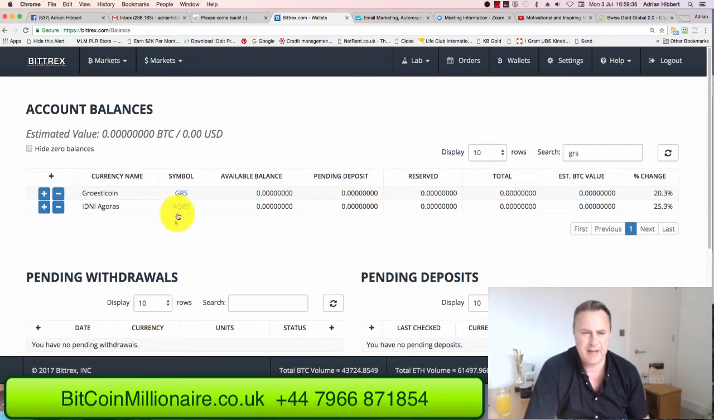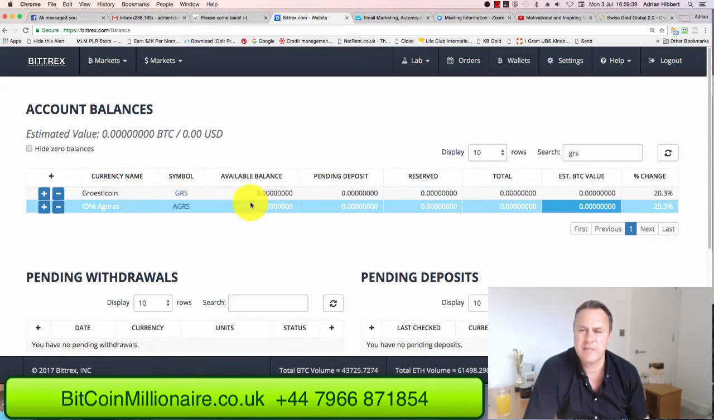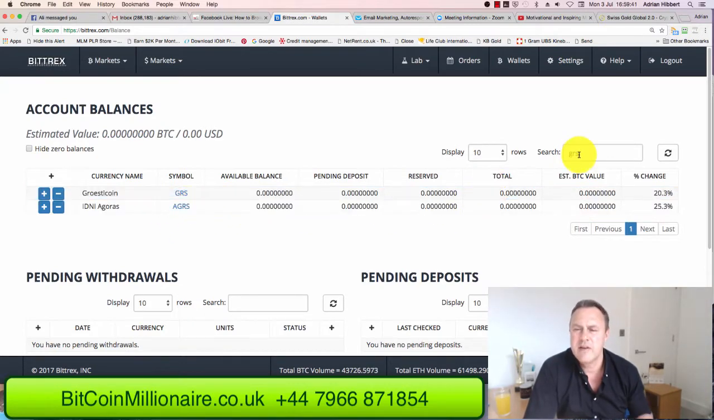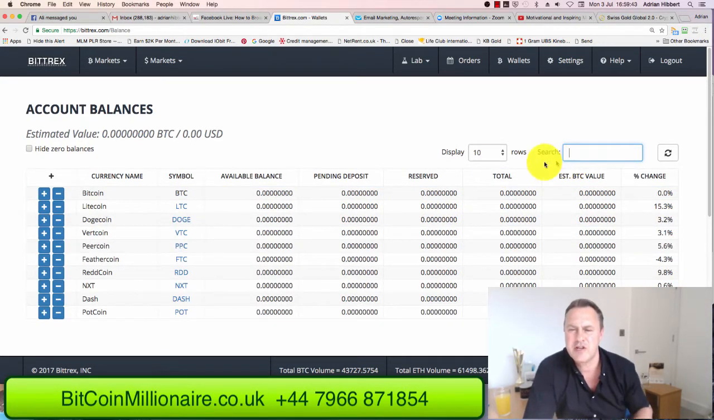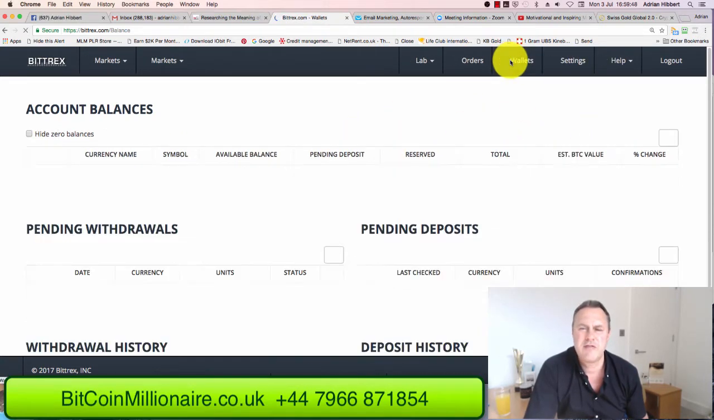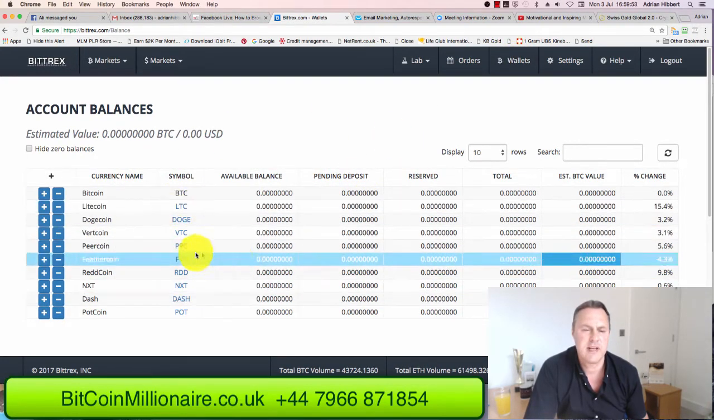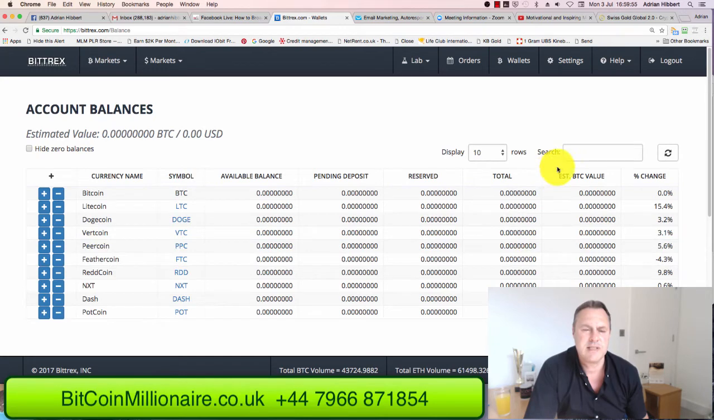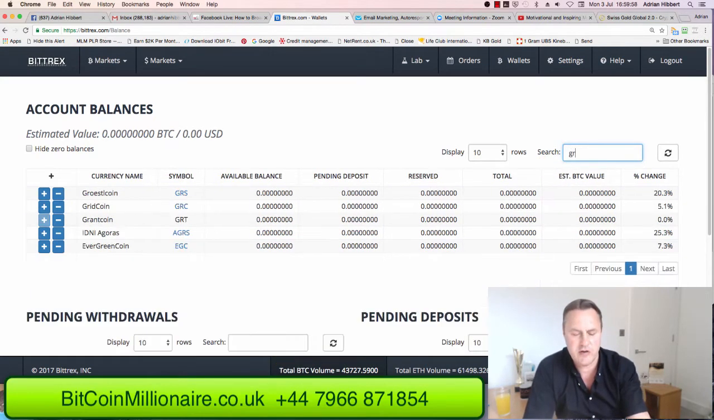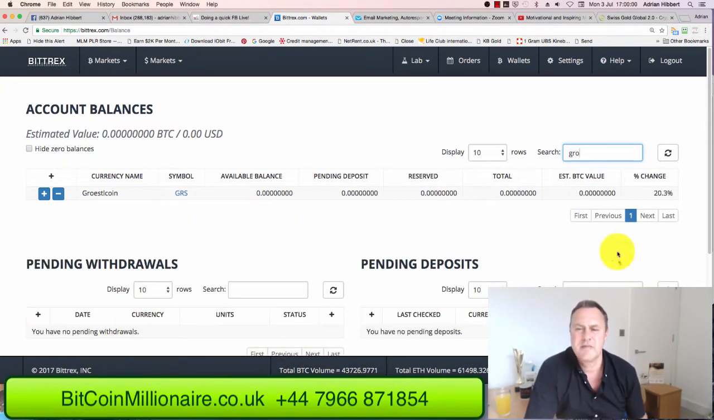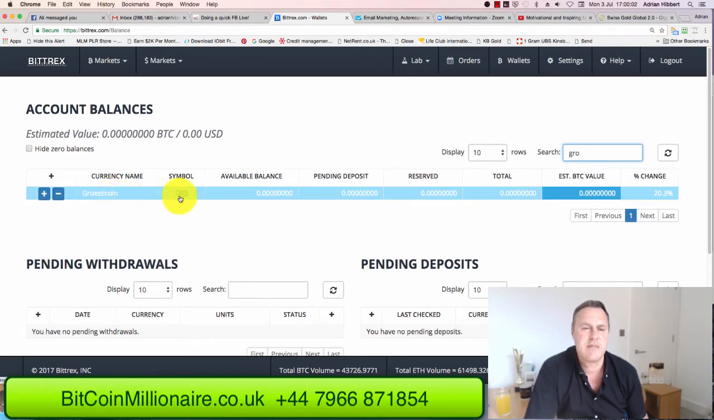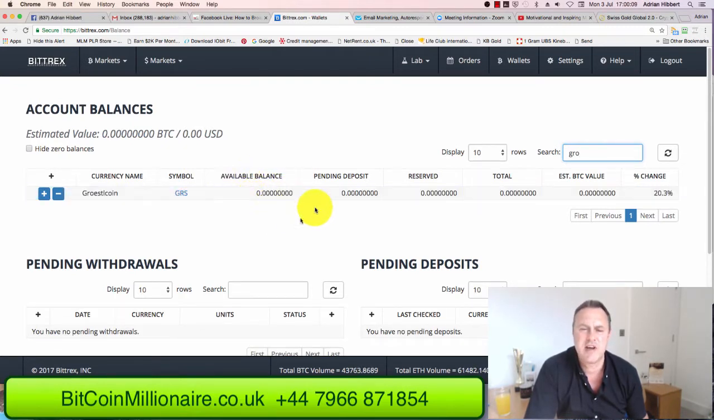As you can see, I've already been playing around with a few different coins here. But if you're completely new to this and setting up an account from fresh, as I said, click on wallets. Let me refresh the screen and start again. Click on wallets at the top here. There you go. You've got a list of all the different types of coins. So all you do is a search here and type in G-R-O-E-S. It is Groestlcoin, and the symbol is G-R-S. As you can see, I've got no coins in this particular account. This is a dummy account just for training purposes.